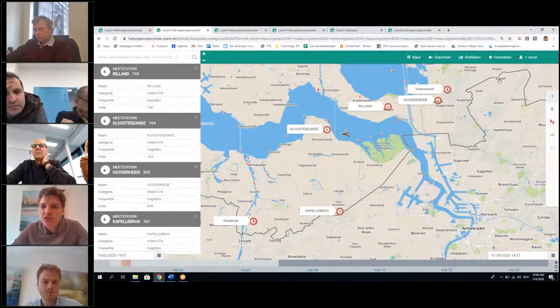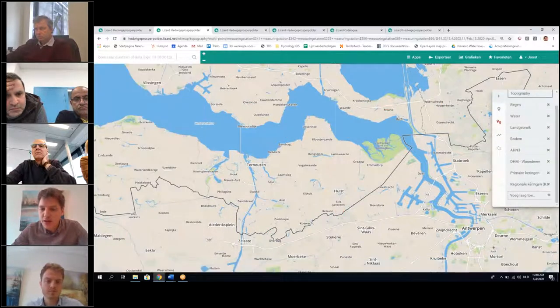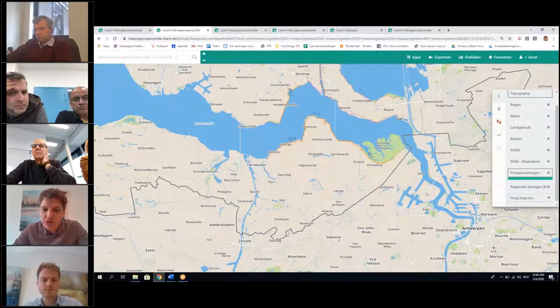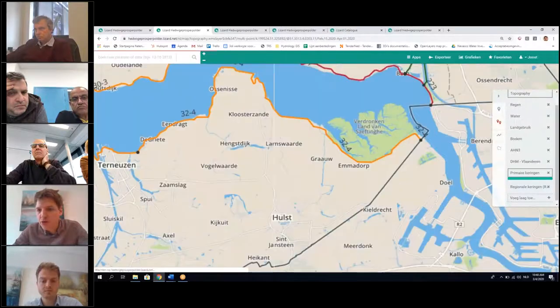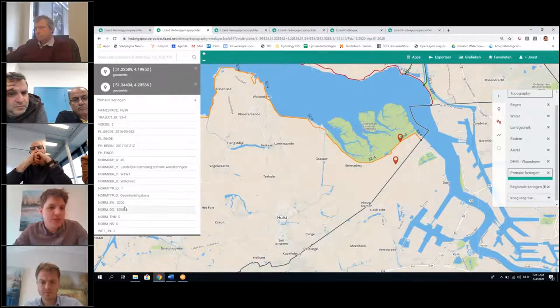Well, there is also some asset information available within the portal. It's not a BIM model or something like that, but I think the partners from Lille are working on that. What it, for example, shows you is the location of the primary levees in the Netherlands. You can click on it, you can find some data on it. This is actually just the national data set for it, but you can add more asset information if you like.